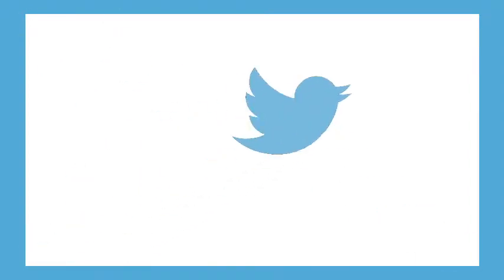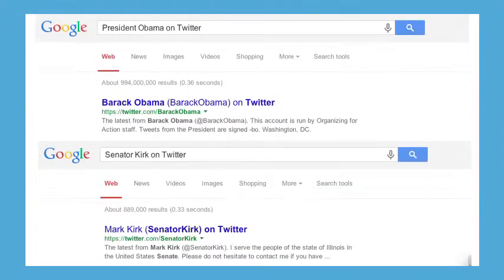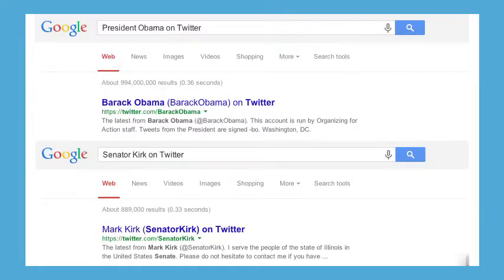Pro tip: if you're looking to follow someone on Twitter, but you just can't find them, turn to Google. Their search engine is so powerful, you can just type in President Obama on Twitter or Senator Kirk on Twitter, and Google will show you their handle.